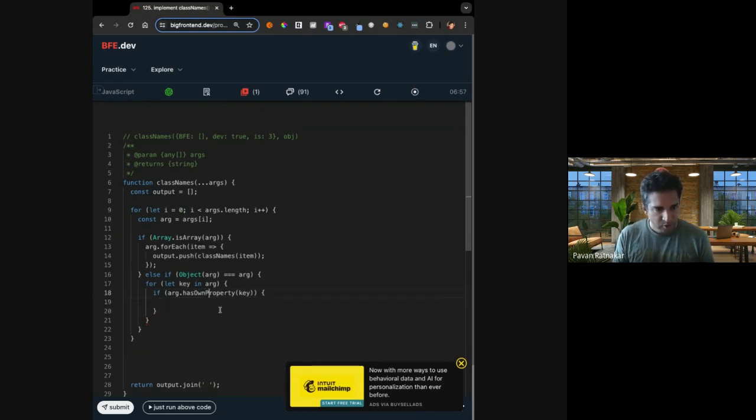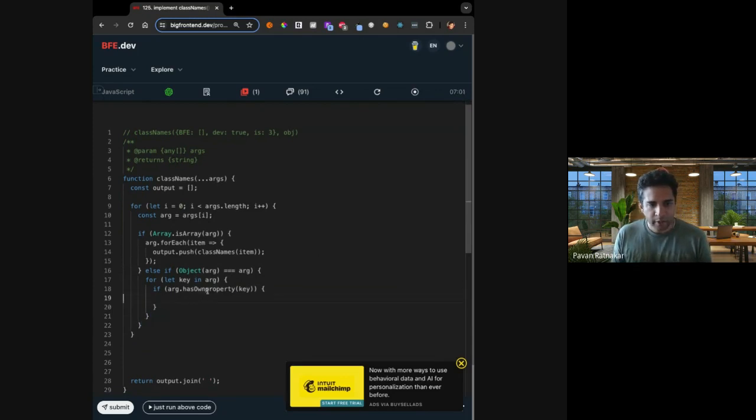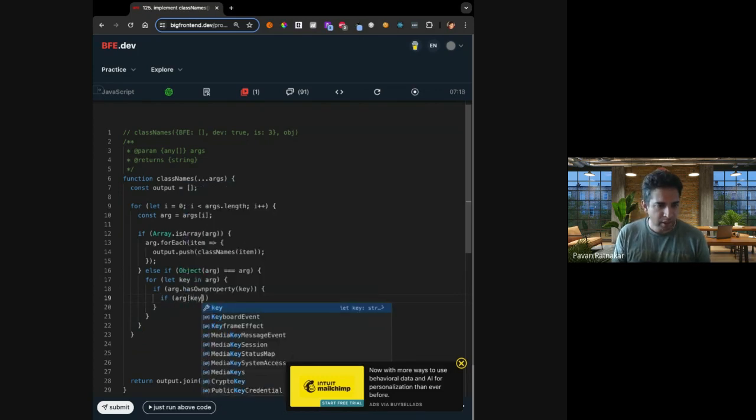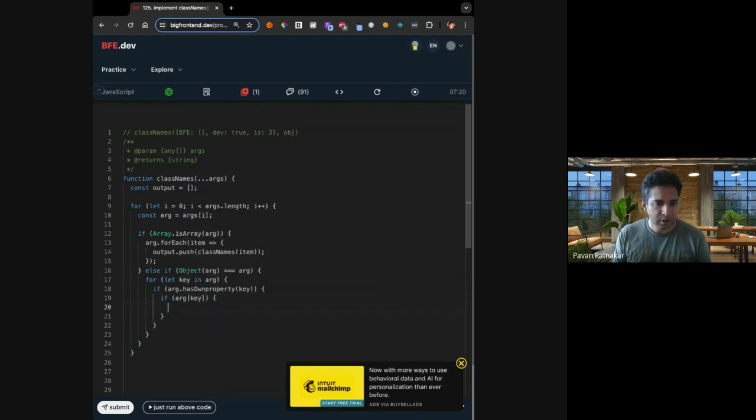I guess P has to be capital. No, I don't think so. Why do we do this? Because remember that when you're doing for let key in arg, you're iterating through the prototype chain of an object. When you check for hasOwnProperty, you don't go through the prototype chain, you only go for the direct values. And what you're going to check over here is if arg.key is a truthy value, which is true, then you're going to push into the object just the key.